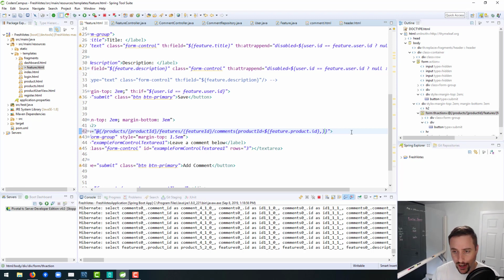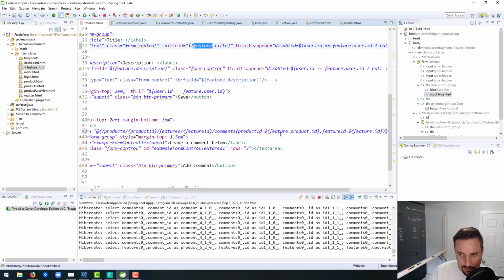Then we have feature ID equals what? Spring expression language, feature.id, because we should have feature on the model. I see myself referring to feature already, obviously because I just did it here. So that's how we specify what a feature ID is here. We map it here, and how we specify what a product ID is, we map it here. So that's good. So that should work.